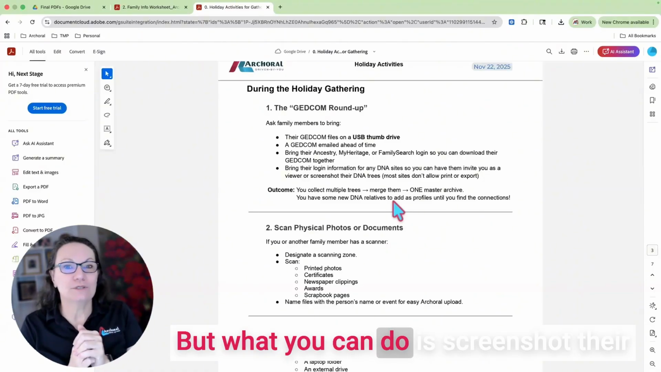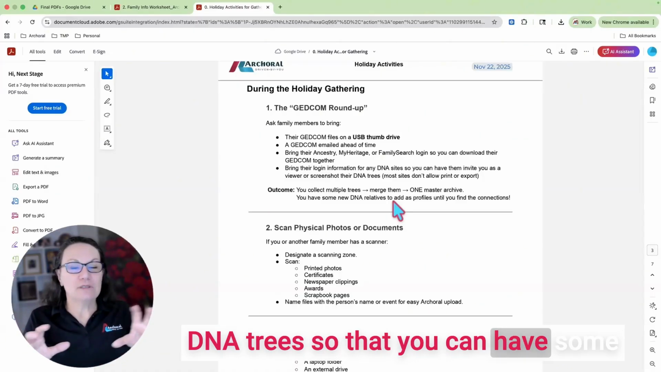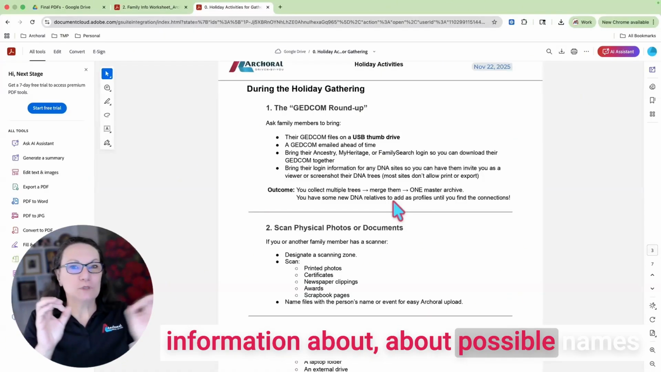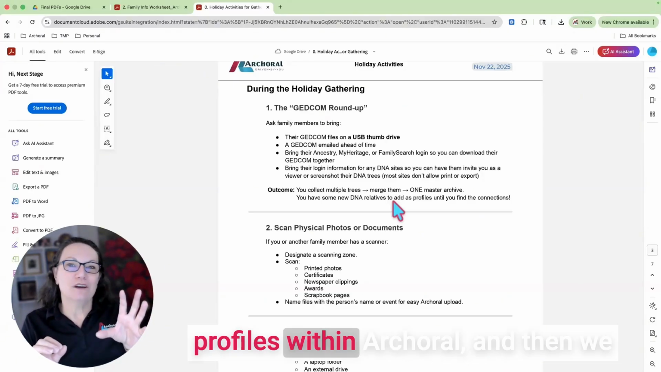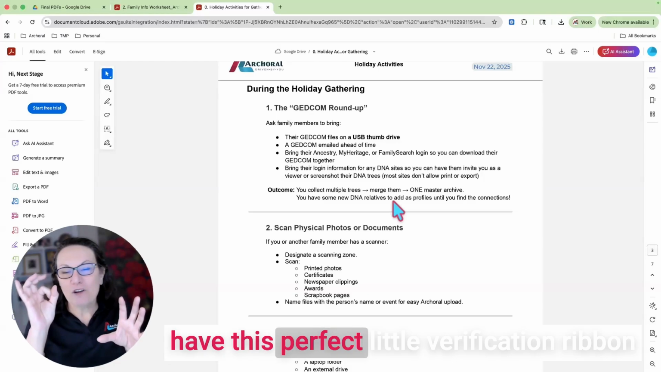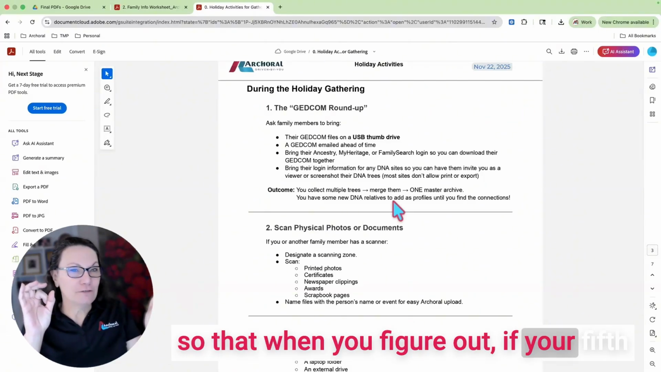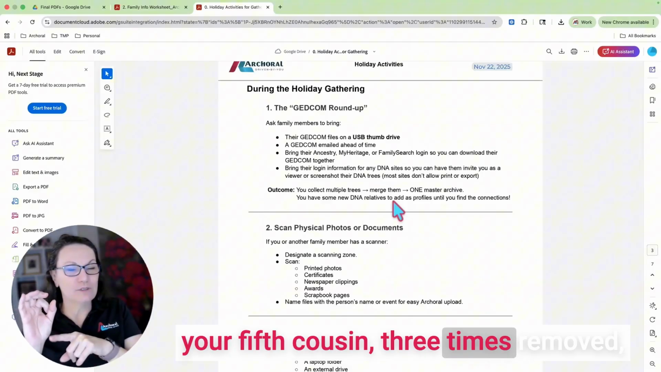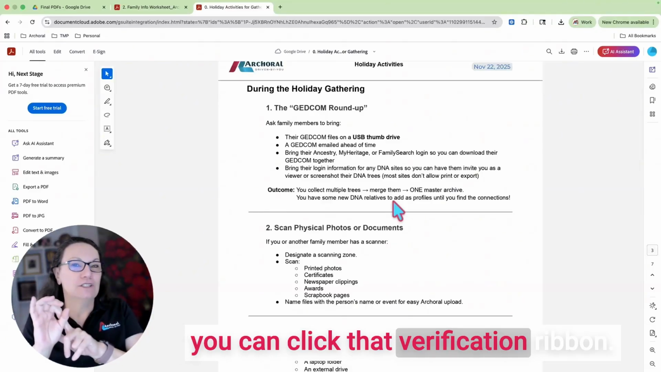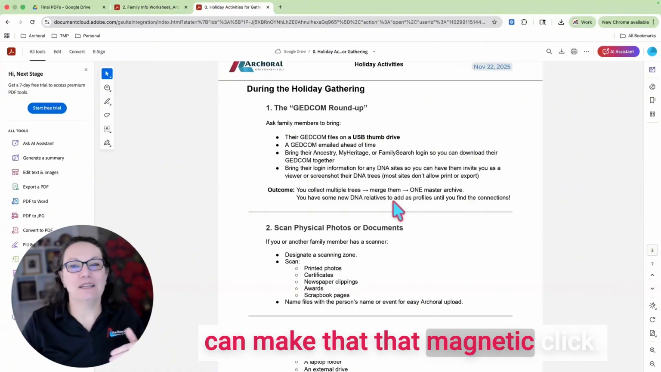But what you can do is screenshot their DNA trees so that you can have some information about possible names and places. And then you create those profiles within Archoral. And then we have this perfect little verification ribbon so that when you figure out if your fifth cousin 3 times removed is actually your fifth cousin 3 times removed, you can click that verification ribbon. So we'll hold that person until you can make that magnetic click.